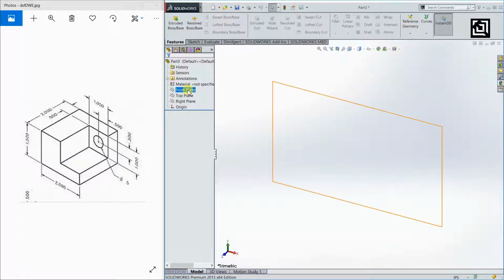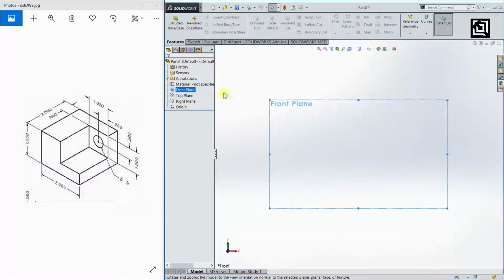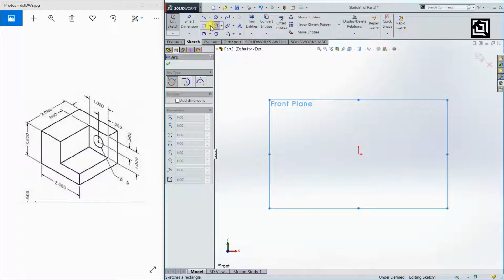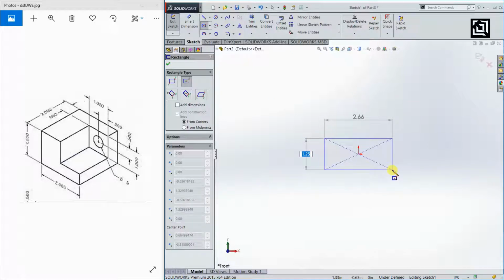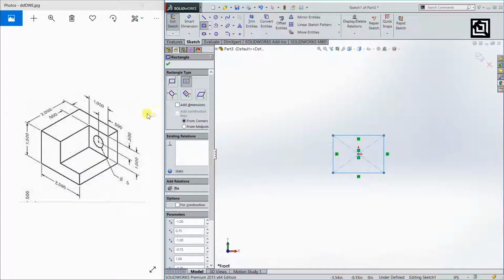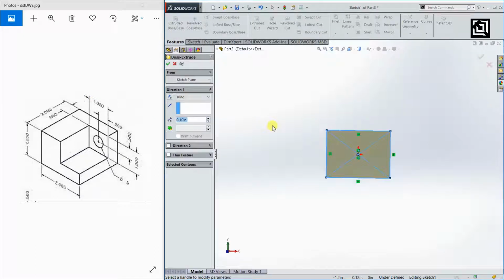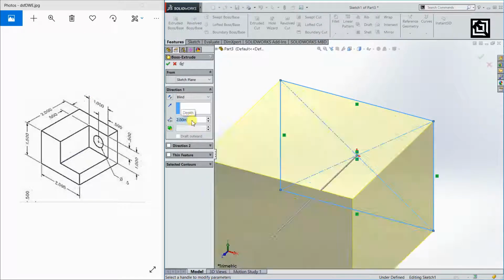Now I'm taking the front plane, and I'm going to draw this cross section, which is a rectangle of 2 inch and 1.5 inch height. Sorry, I'm taking a center rectangle, 1.5 height and 2 inch length. I'm going to extrude this cross section to 2 inch. I'm just giving 2.